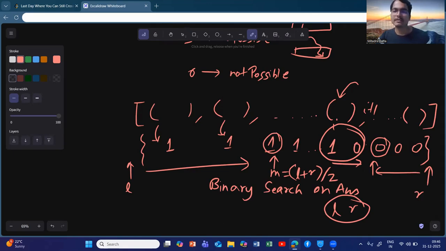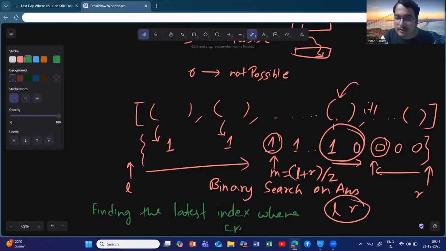So I just need to see, you do understand, right? What is our objective? The objective is finding the optimal index, or I can say finding the latest index where crossing is still possible. Okay, where crossing is still possible. So I hope that is clear to you.